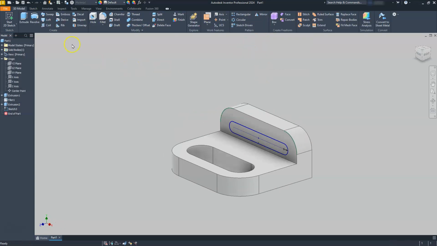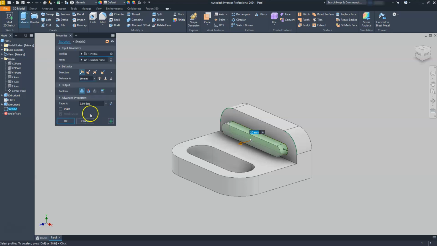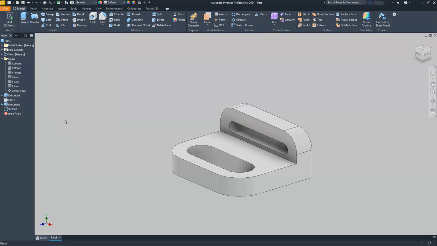Let's do the Finish Sketch on this one. Choose the Extrude command again. And the same properties are going to appear here. So I'm going to go to Cut and tell it to go through all. Hit OK. Alright, so the 2D part of this is done.